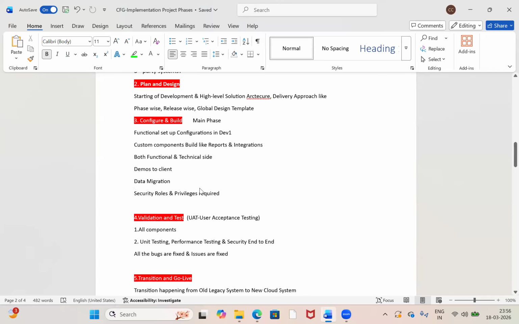Next, data migration. Suppose we consider which ERP application they are using, how much data they want to load, for how many years, 5 years, 10 years. All those things are part of data migration.